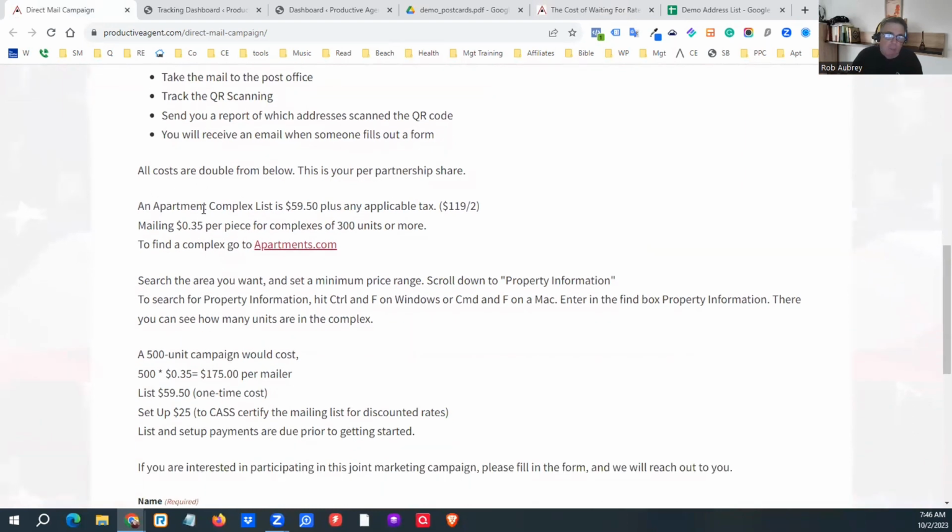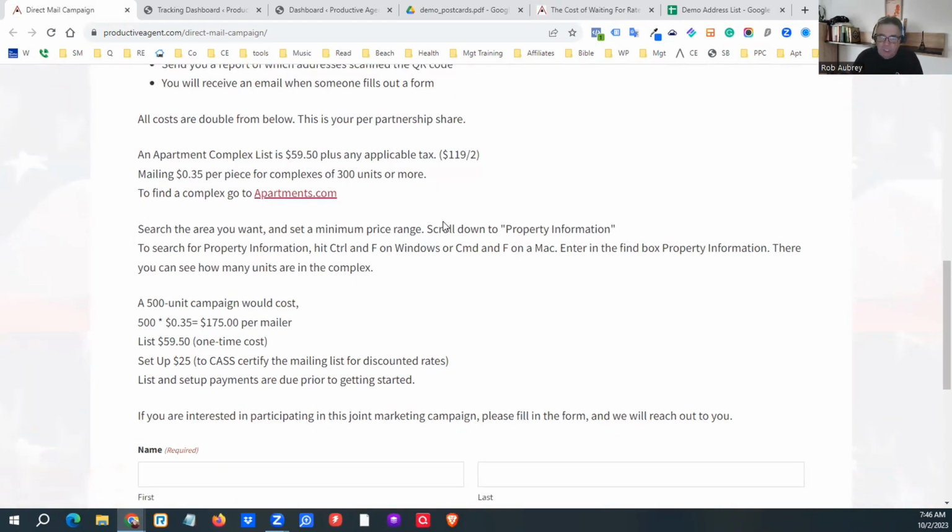So here's the cost. An apartment complex list is $119 divided by 2 people. So if you partner with me or you partner with someone else, then you split it 50-50, it's $59.50. And then the mailing cost is 70 cents, but if you're splitting it 50-50, your cost is 35 cents. You have to have a minimum of 300 units to make this work at that price. If you do less, and I don't advise it, it's just too small of a list. But also, if you go less than 300, the postage cost goes up. So the 300 gets us a better postage cost, and it has to do with 300 units inside a carrier route. So anyway, that's that.